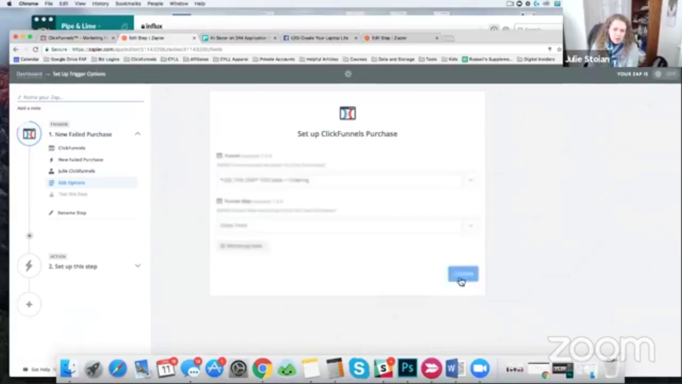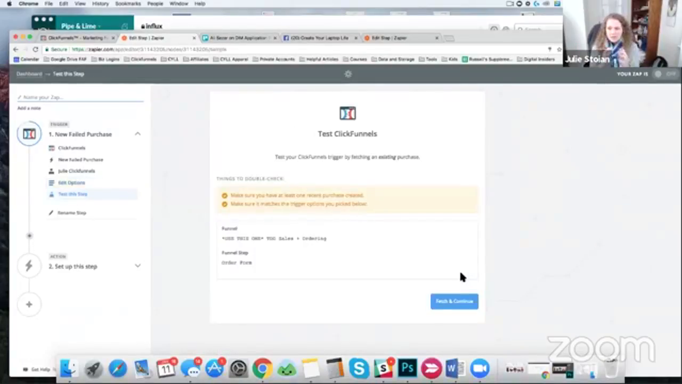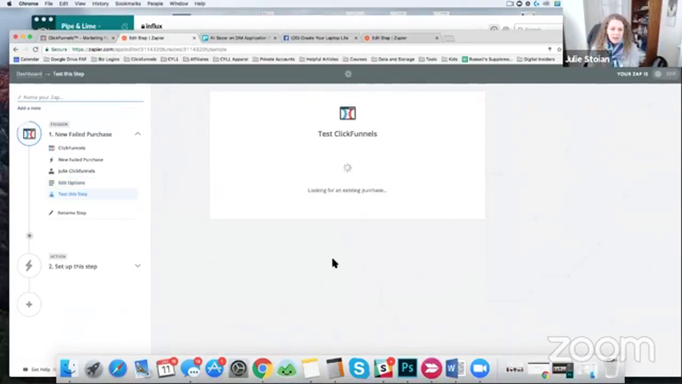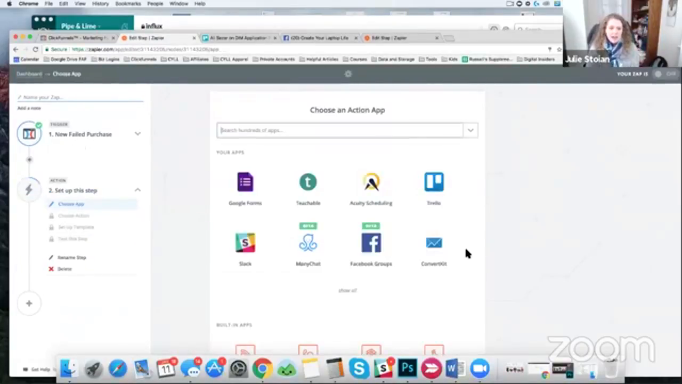And we're going to go to the order form. Remember, you have to go to the right funnel step where purchases are being made. And it's going to say test successful. And now what we're going to do is create a 2-step Zap.